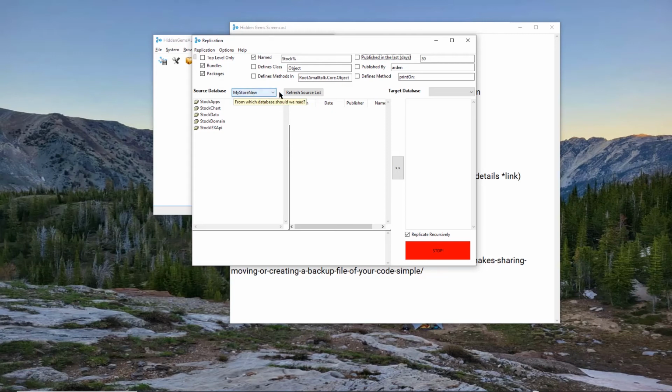Now, that's the source database. The target database is backup 2, which we just created. So let's choose that. Now, replicate recursively. We'll go through all the different versions. And the final step now to replicate all this to our backup 2, we just press this. And boom. Goes through it all, replicated it all, and we are done with the replication.